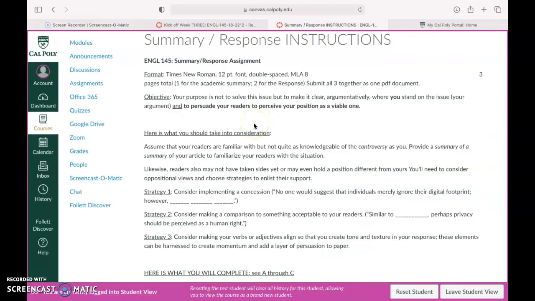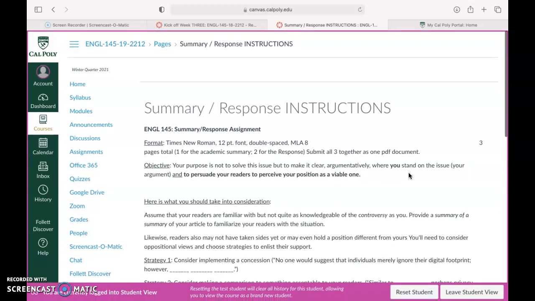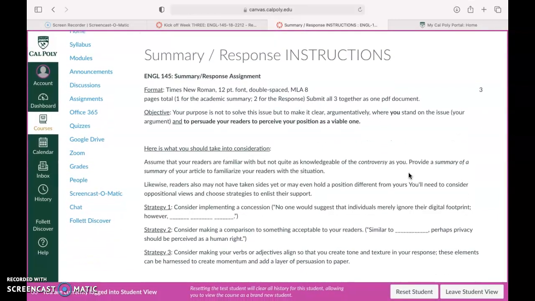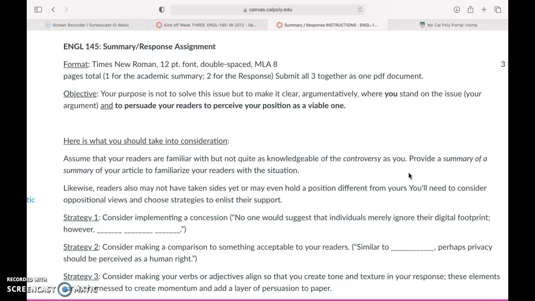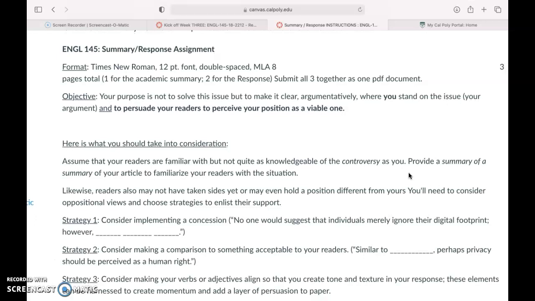Hey everybody. Again, I've got my screen recorder in student view so that I can be looking at exactly what you're looking at. So I want to talk about the summary response instructions and give you kind of oral instructions so you can be sure that you're understanding everything clearly, or that I'm communicating clearly so that you can understand clearly.